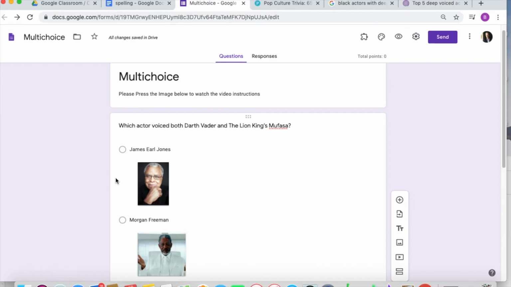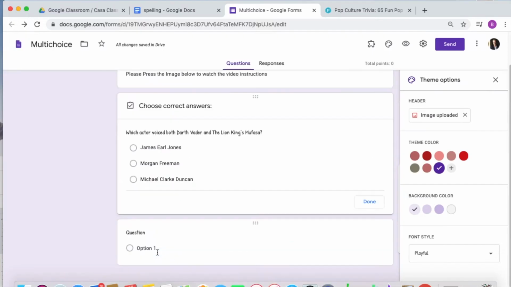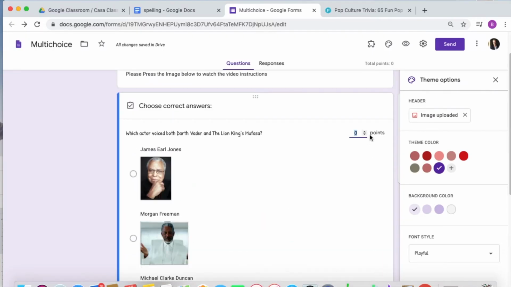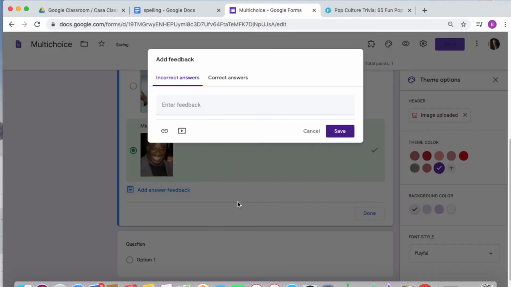So now that I have assigned a question here, I'm going to go ahead and add a point value to this. The first thing I'm going to do is go to the answer key, select this, and add a point value. So I'll make this worth 1 point. And let's say that I think the answer could be Michael Clarke Duncan. I want to push into that green circle.